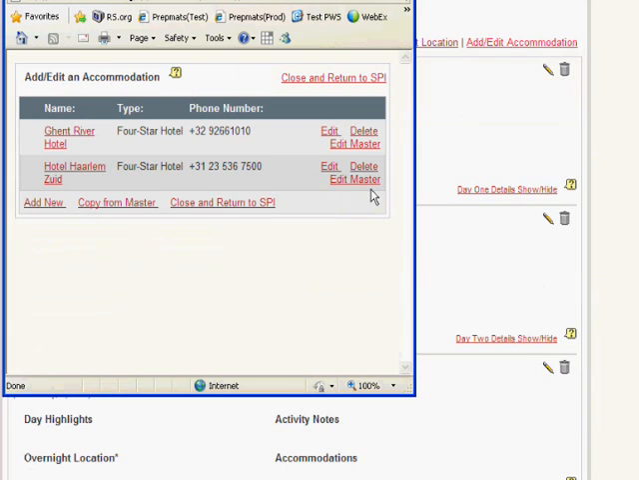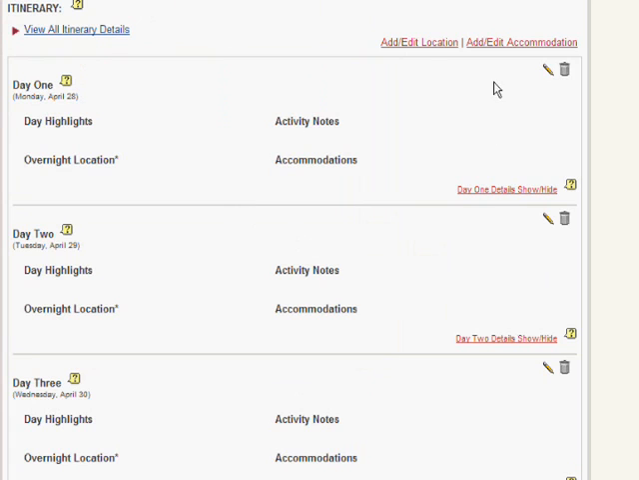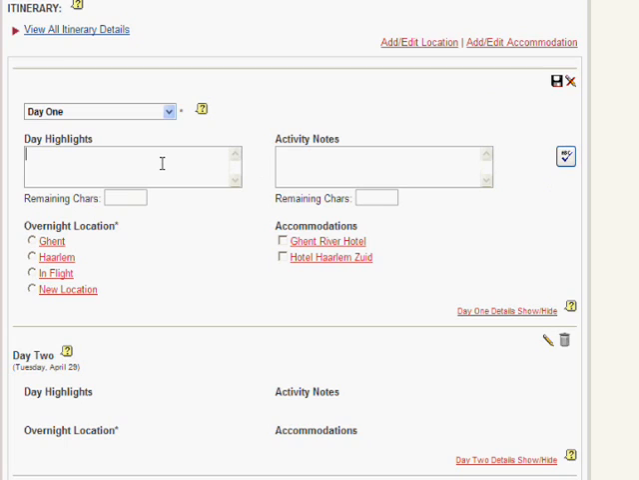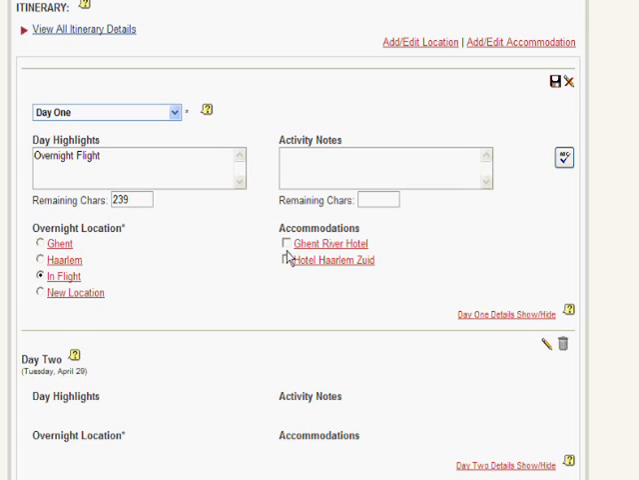So now that we've selected all of our locations and accommodations, it's time to begin editing the information for each day. Click on the pencil icon for day 1. Enter the highlights and activity notes. Every day in the itinerary must have an overnight location associated to it, even for the last day. Select the location for day 1. Select the accommodation facility, hotel, inn, etc., where the group will spend the night. If the day includes an overnight flight, select in-flight for the location and don't select an accommodation.